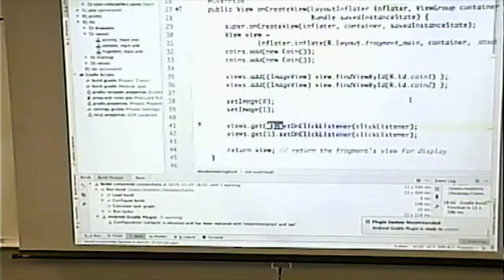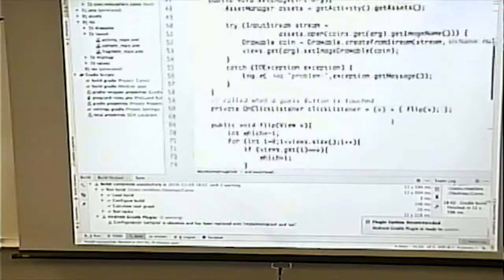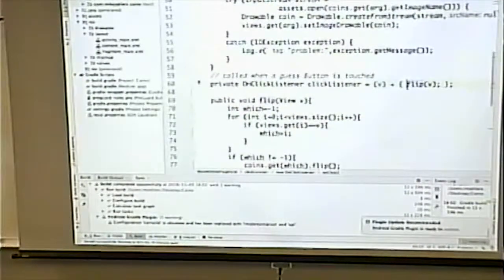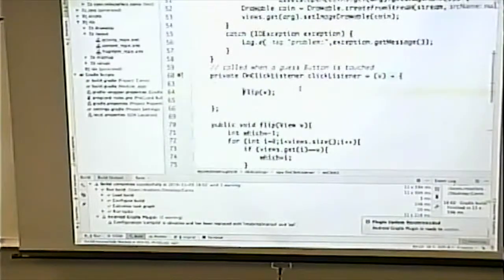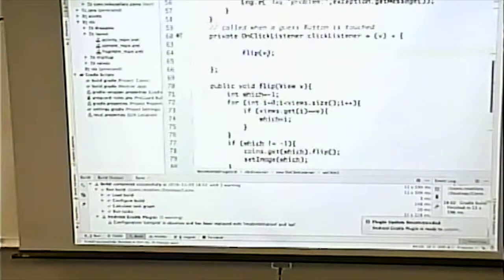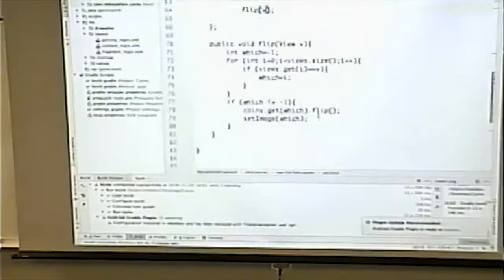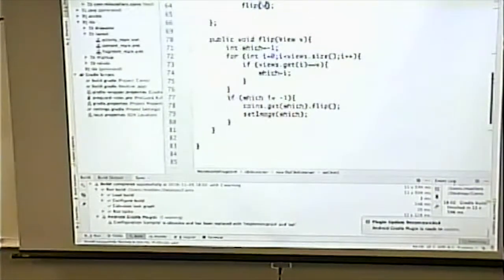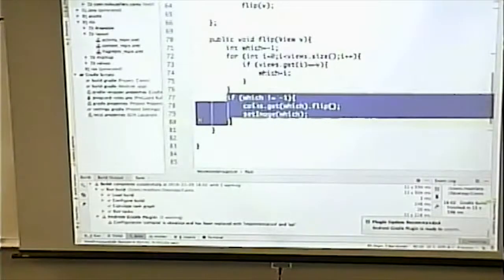I think that was sort of the point of this, because in your cards game, if you have 16 cards, you don't want to have 16 onClick listeners. You want to have one onClick listener that handles whatever card it is. So all of these get assigned the same click listener. And all my click listener does is tell it to go and flip that particular view. We find which view it is, and we flip the corresponding coin for that view, and then we set the image again.